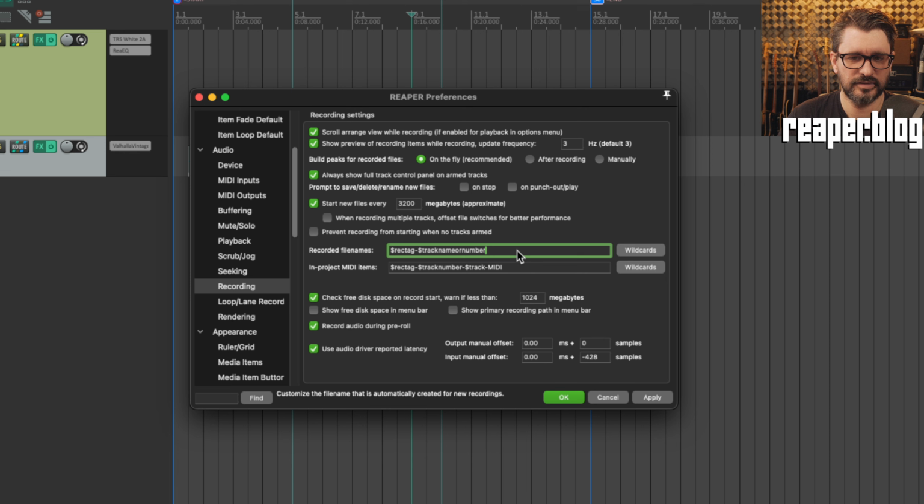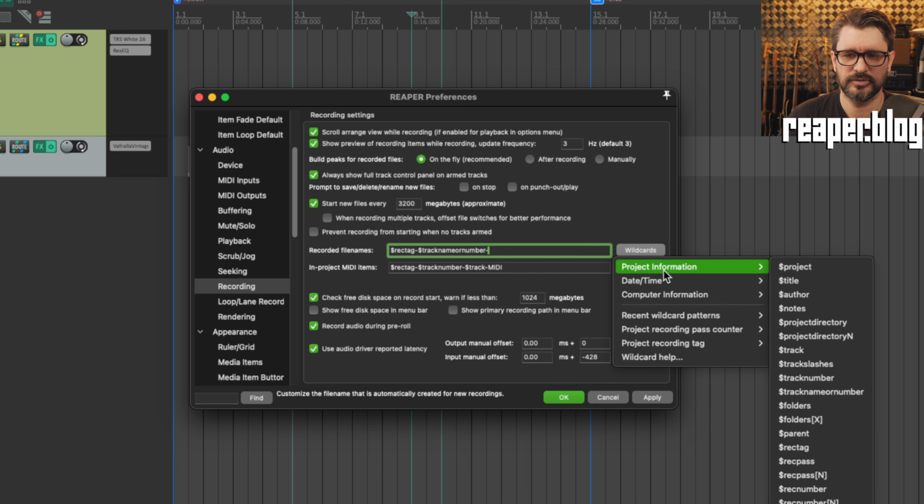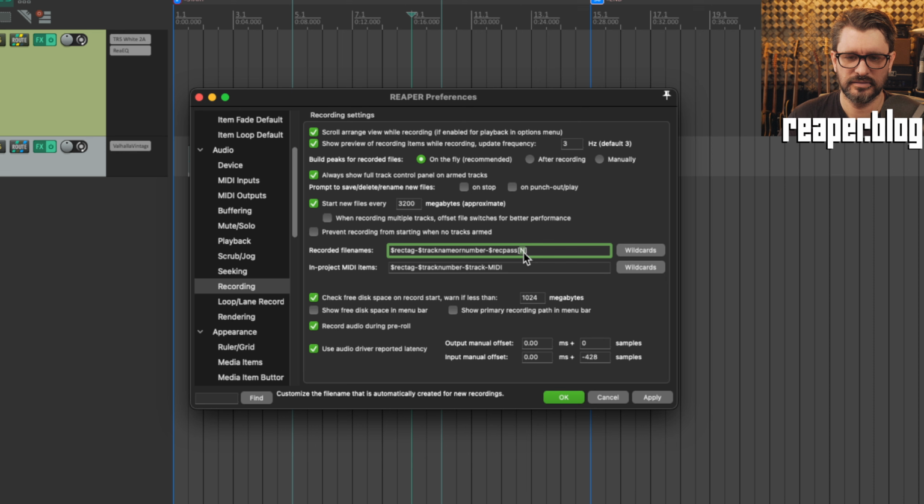So it'll be rectag, track name or number, dash, and then I want to do usually recording pass or rec pass or rec number, rec pass n, and I can make this 00, I believe, as my starting number. No, 01 is my starting number.